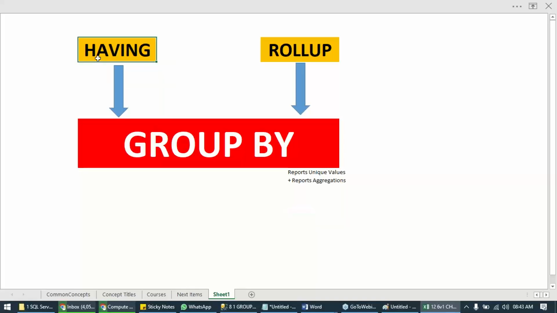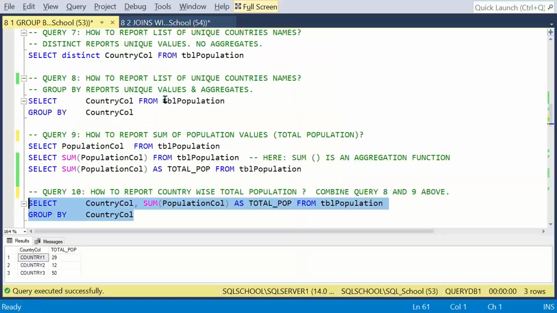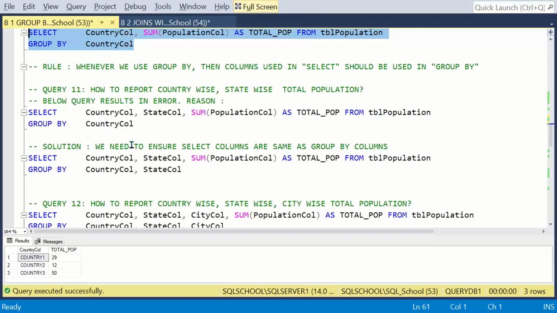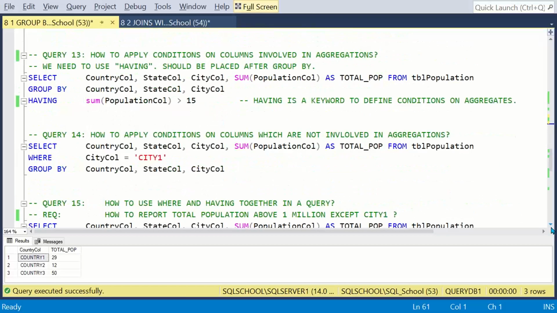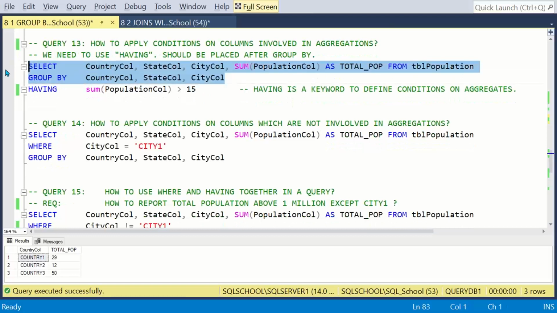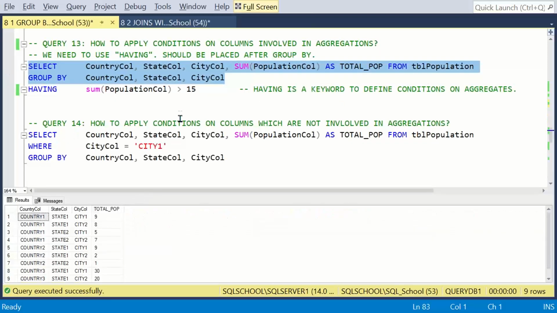Then we have something called having. Having is for conditions on aggregations. Group by is giving aggregations, right? Conditions on aggregations, having. For example, just ignore the remaining queries. We are only concentrating on having. For example, see here, group by. Group by gives you country, state, city, and the population.